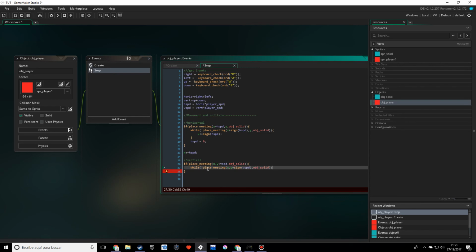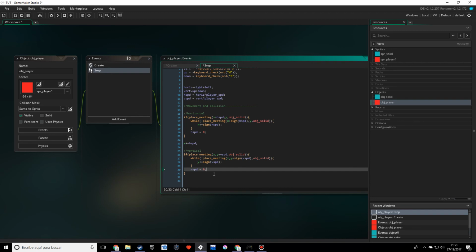We want to do the same thing that we did before. Y plus equal sign VSPD. And now we want to change the VSPD to 0 if it's colliding, and if it's not, we want to allow the player to move. So Y plus equal VSPD.